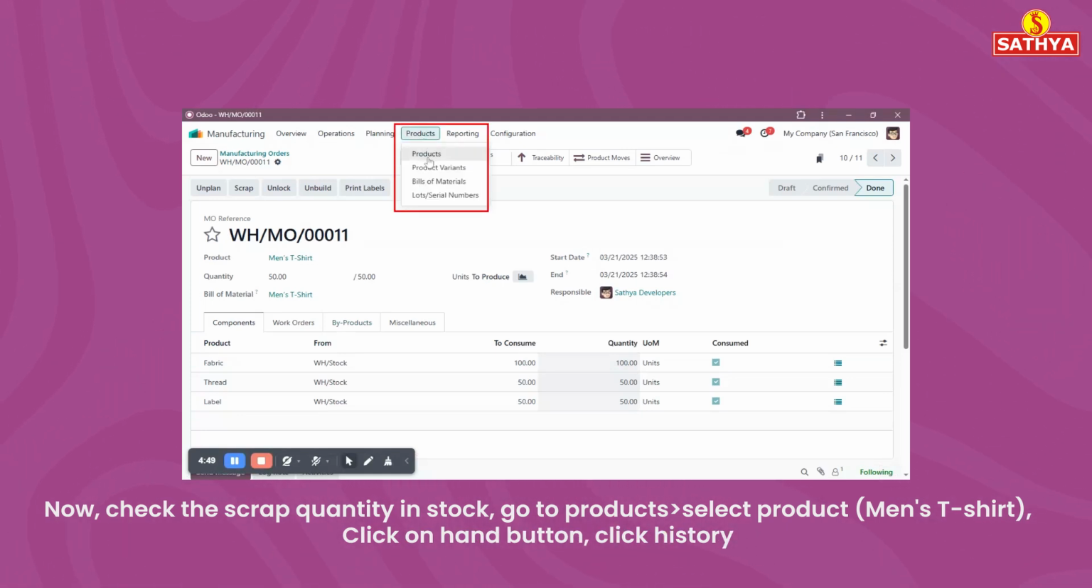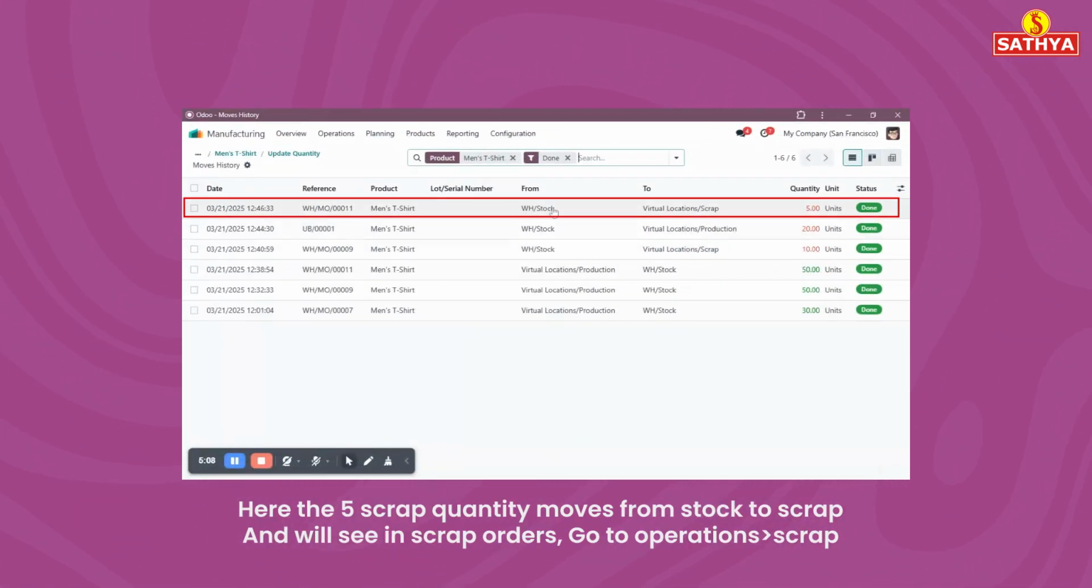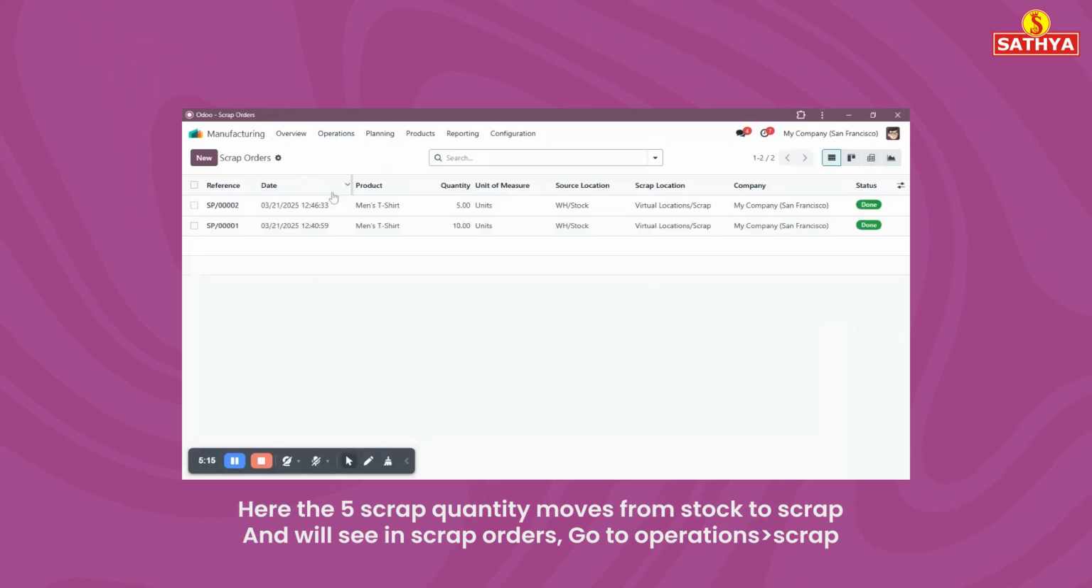Go to products, select the product, men's t-shirt. Click the on hand button. Click history. Here the 5 scrap quantity moves from stock to scrap, and we'll see it in scrap orders. Go to operations, scrap.